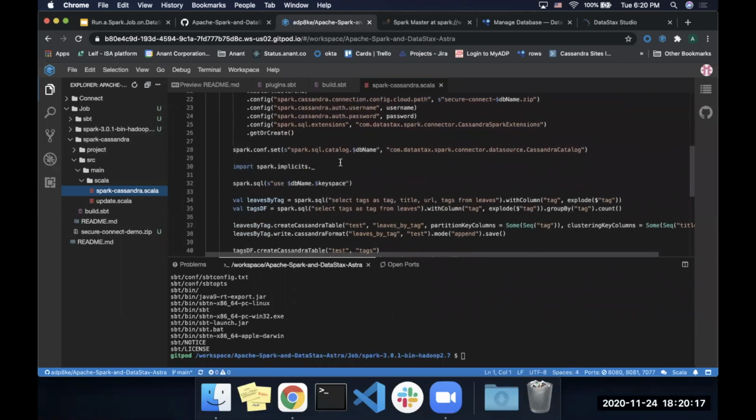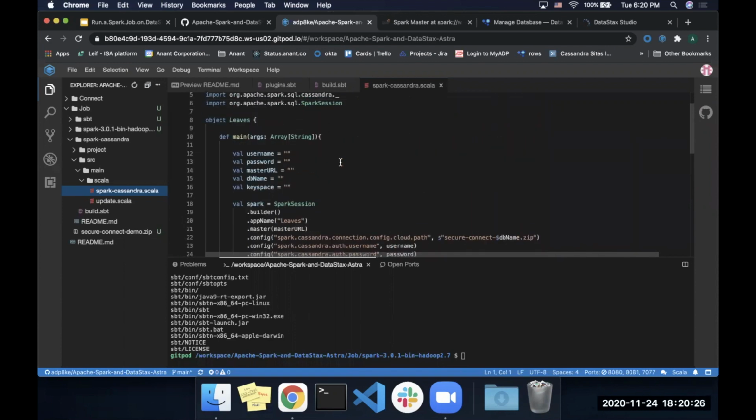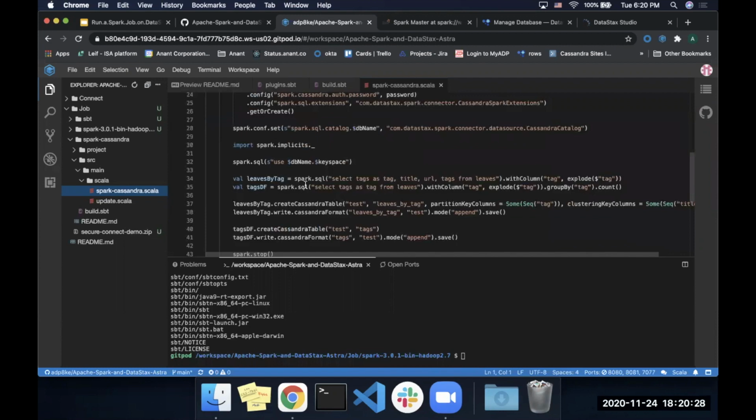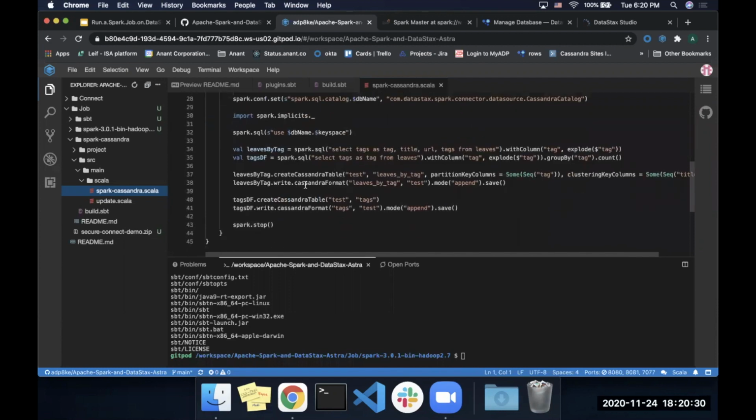And so what we're going to do is once it's connected, we are going to set our database as our database's name, whatever you plug into line 15. And then we are going to access our data using spark.sql. So the first data frame we're going to create is called leaves by tag. So we're going to essentially extract the tags column as tags.